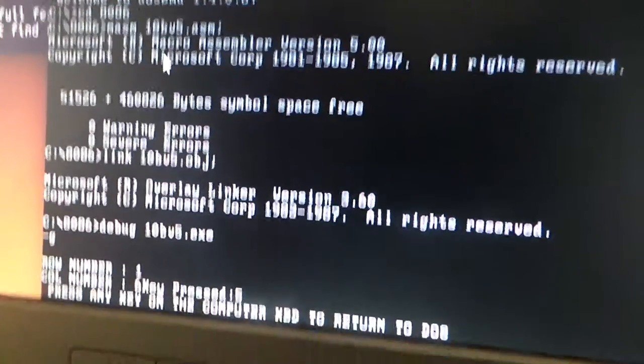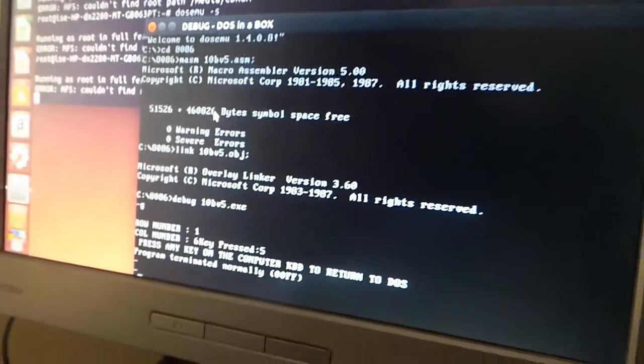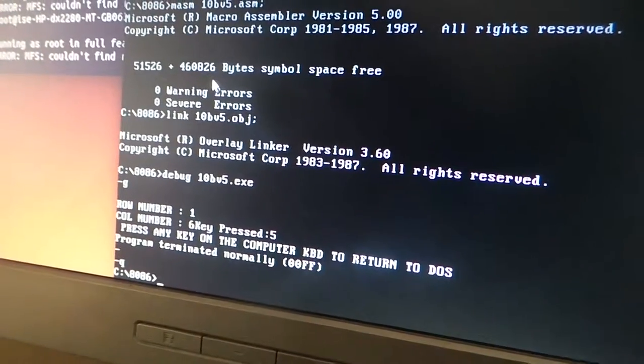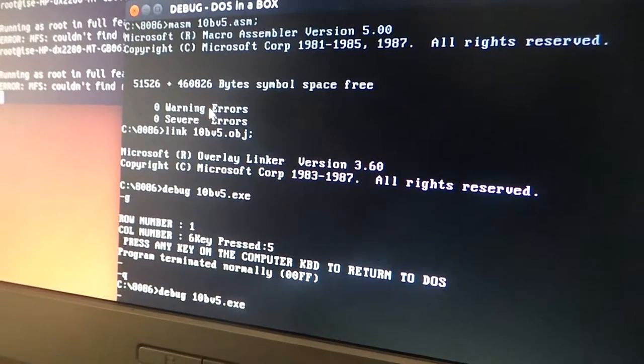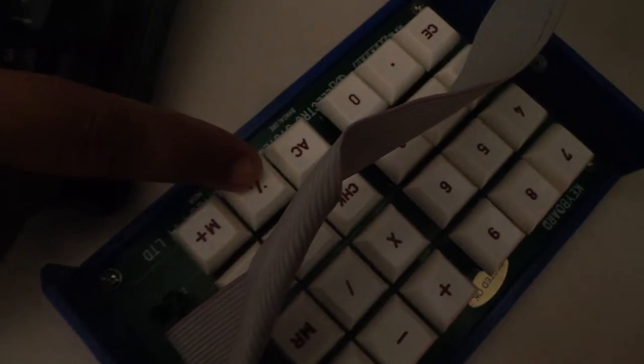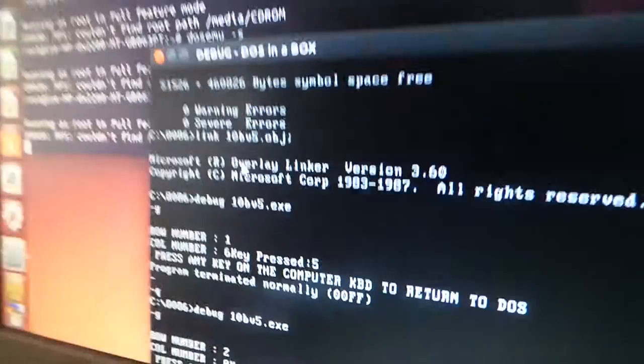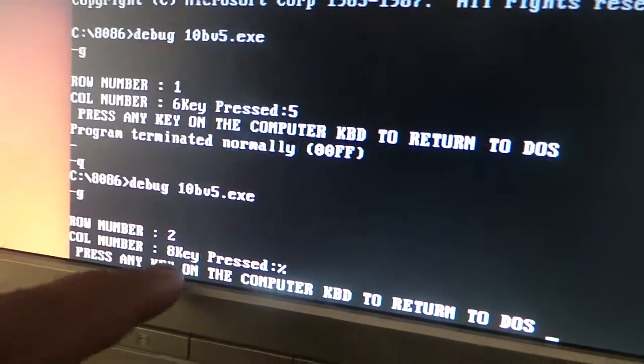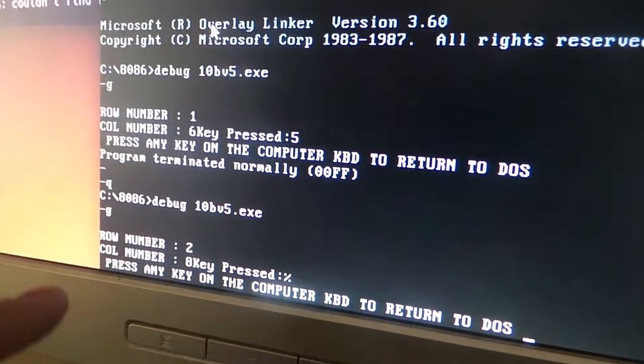Now we'll test for the second output. So quit, debug, G. Now I'm testing it for an arithmetic operator. Let's try with the percentage. Here you can see row number 2, column number 8, the key pressed is percentage.